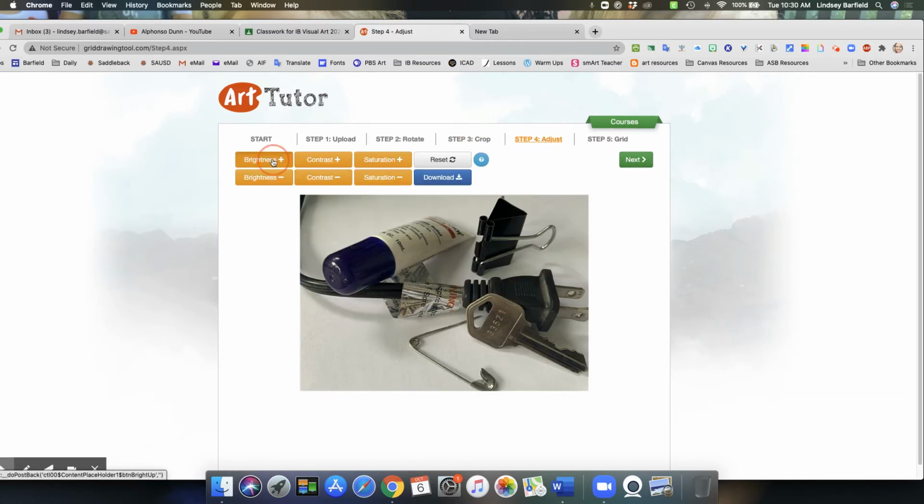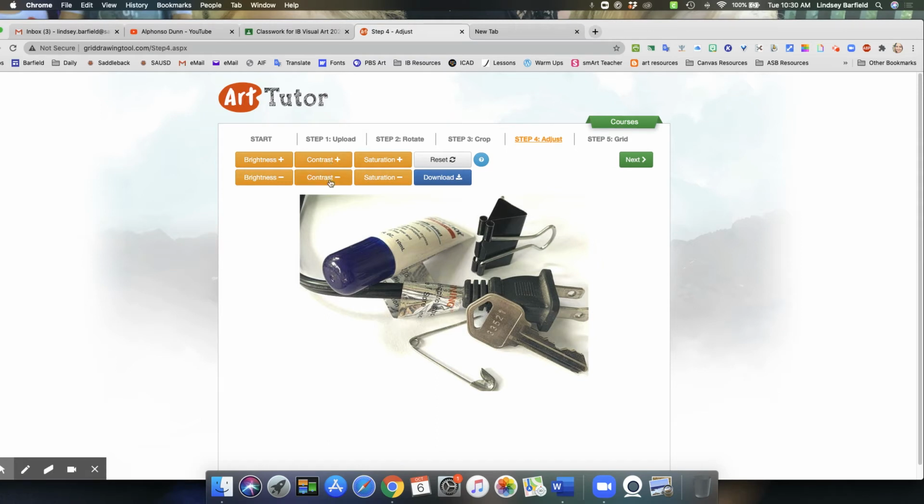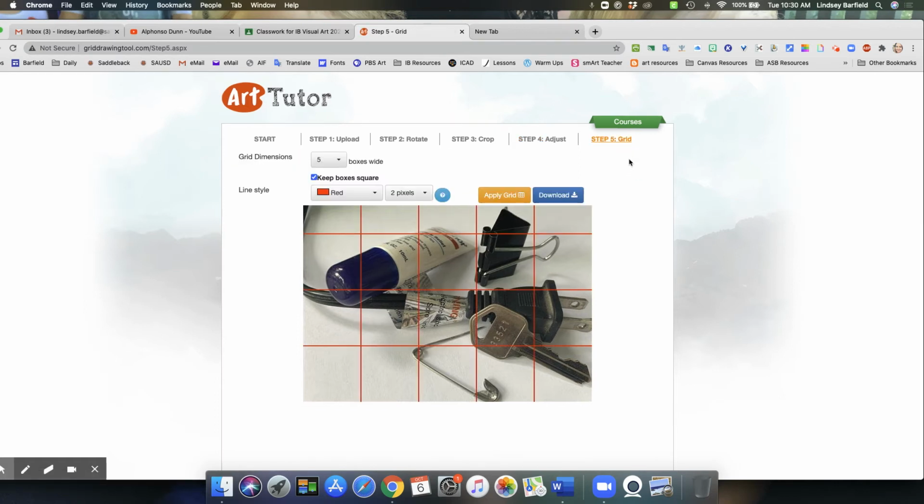I might play with the brightness a little bit. Maybe the contrast. That's too much. I think maybe the brightness is too much. I think it was actually fine where it was. And then I'm going to go to Next. That's where it's going to give you the option for gridding.